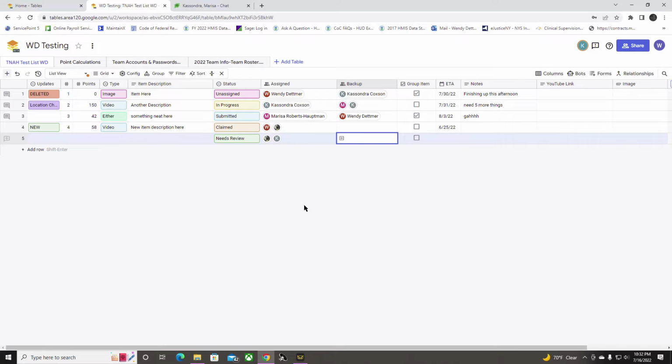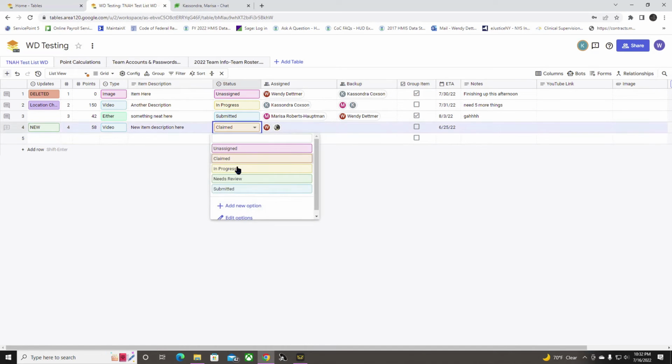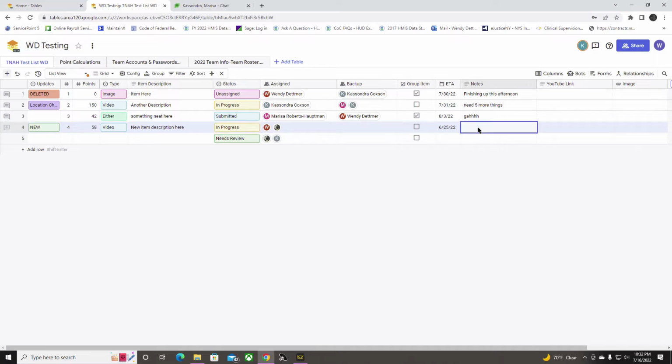So let's say that you're working on an item and it's been claimed, and then you're deciding that you're going to go start it that afternoon. You go ahead and switch to in progress. You might make a note over here about starting this afternoon, and then you go about and you do your stuff.